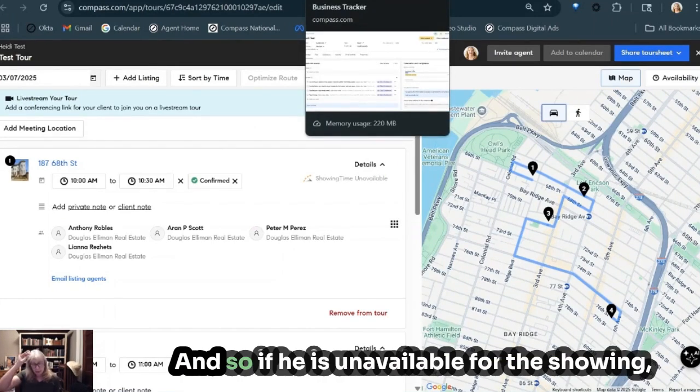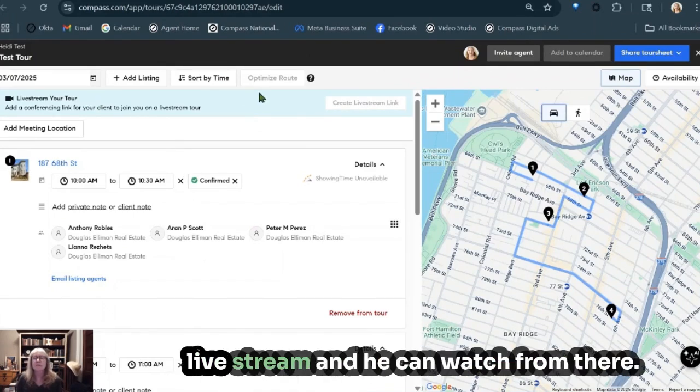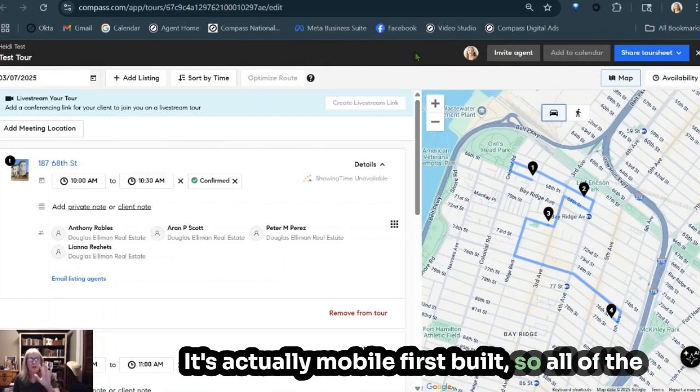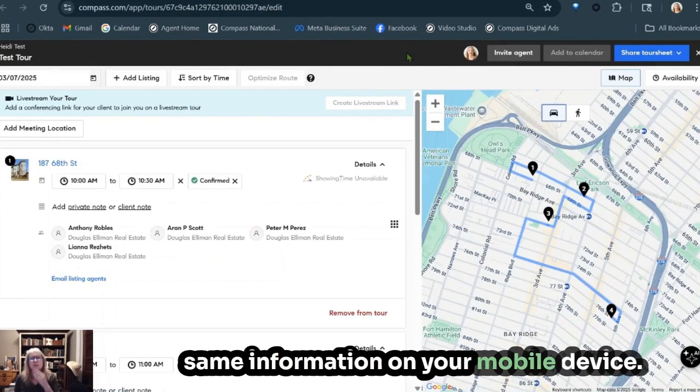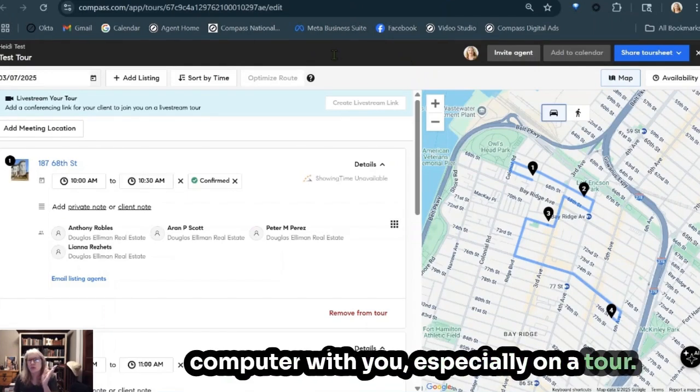You can also live stream. And so if he is unavailable for the showing the day of the tour, then we can just do a live stream and he can watch from there. And all of this is mobile friendly. It's actually mobile first built. So all of the same information is on your mobile device. So it's easy, you don't have to have your computer with you, especially on a tour.